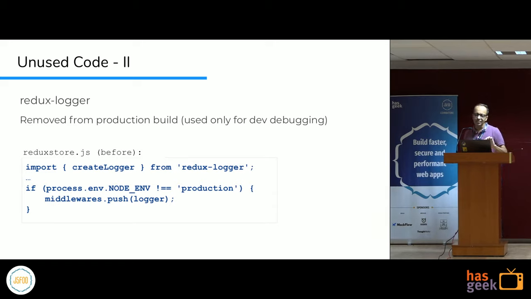Second thing, this is a smaller gain, but in every app that I've worked on, I've seen Redux Logger always part of the production JS bundle. But we all know that we use Redux Logger essentially for all the dev-related debugging, right? The code snippet you're seeing here is probably present in at least every app that I've worked with: you do a static import of Redux Logger, okay? And then you use it if your environment is non-production, because you just want to log all the Redux state changes and do all the debugging around it.